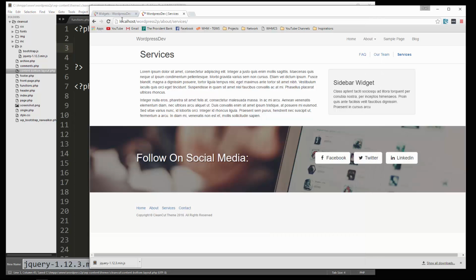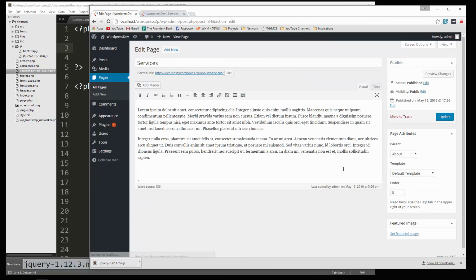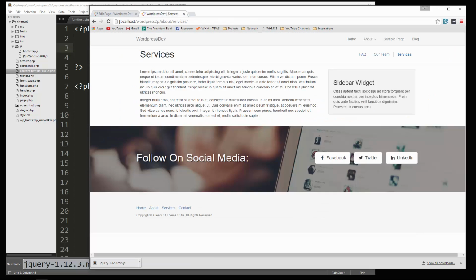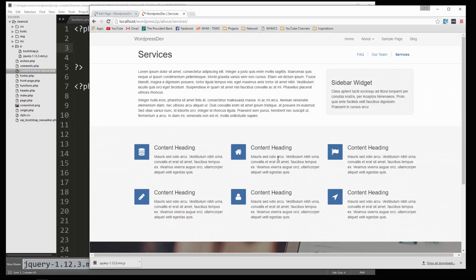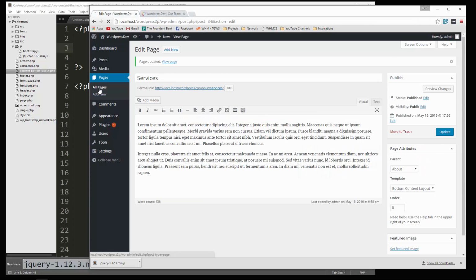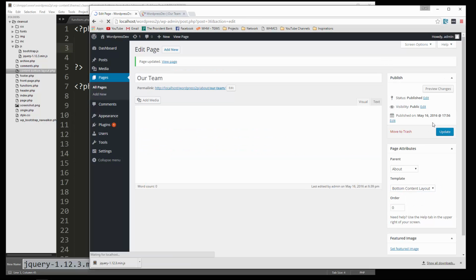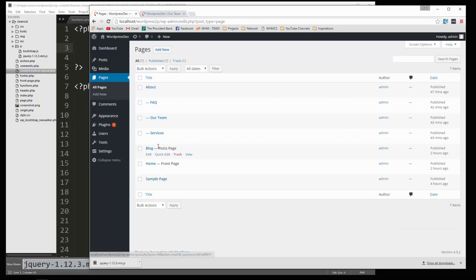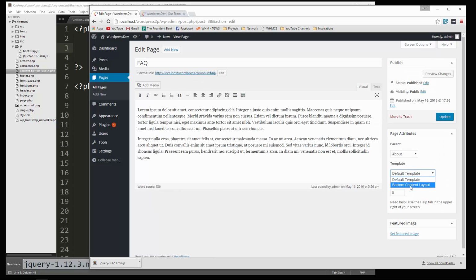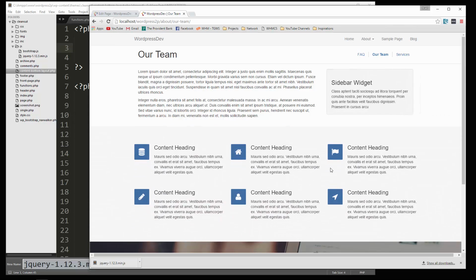Alright, so now let's say we want it on the services. We'll go to pages, services, and then down here under template we can choose bottom content layout and click update, reload, and there we go. Okay, so it's only going to be on the services page. If we want it on the our team page, we can simply enable the template down here. Alright, we might as well do the same for FAQ. Alright, so now all these pages are using this template.